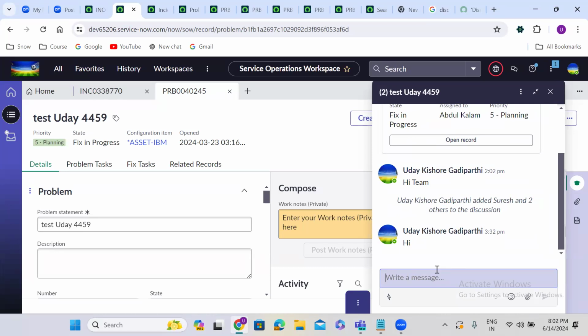No need to go to Microsoft Teams. No need to go to Skype. No need to go to other channels. Okay. So ServiceNow has added a feature to discuss something within ServiceNow itself. That is actually the discussion feature.